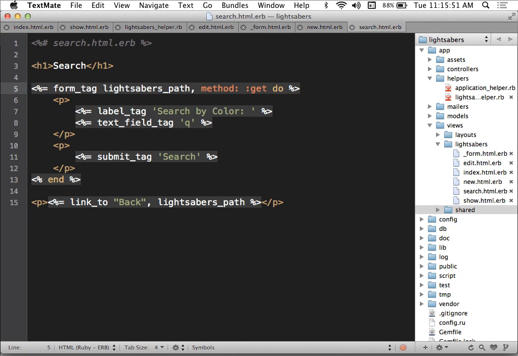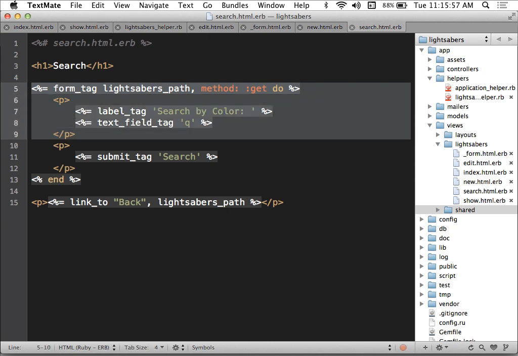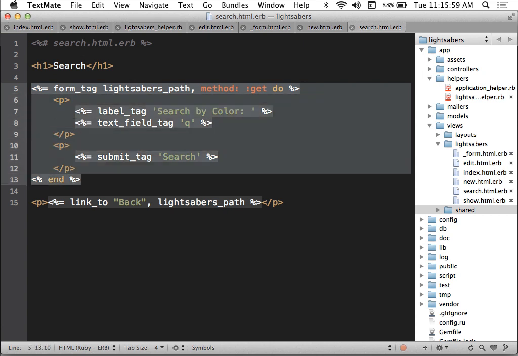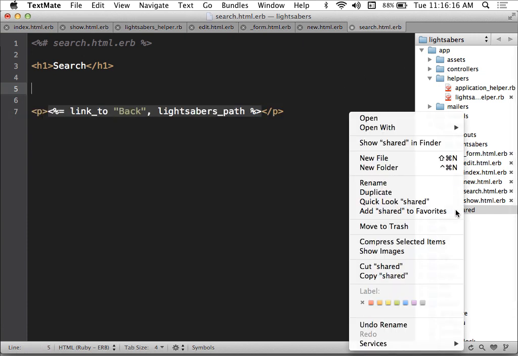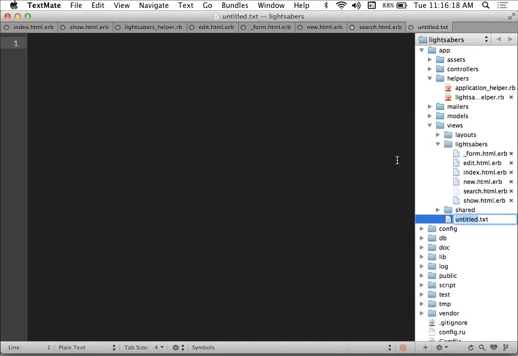Just as an example, say our search form. Maybe I wanted to be able to do my lightsaber search from any page. I could take the actual search form for the lightsaber there. I'm going to cut it out of the search page. Oops. There we go. And under that shared directory I created, I'm going to make a new file there. I'm going to call it _search.html.erb. I'll paste my form into that new partial.